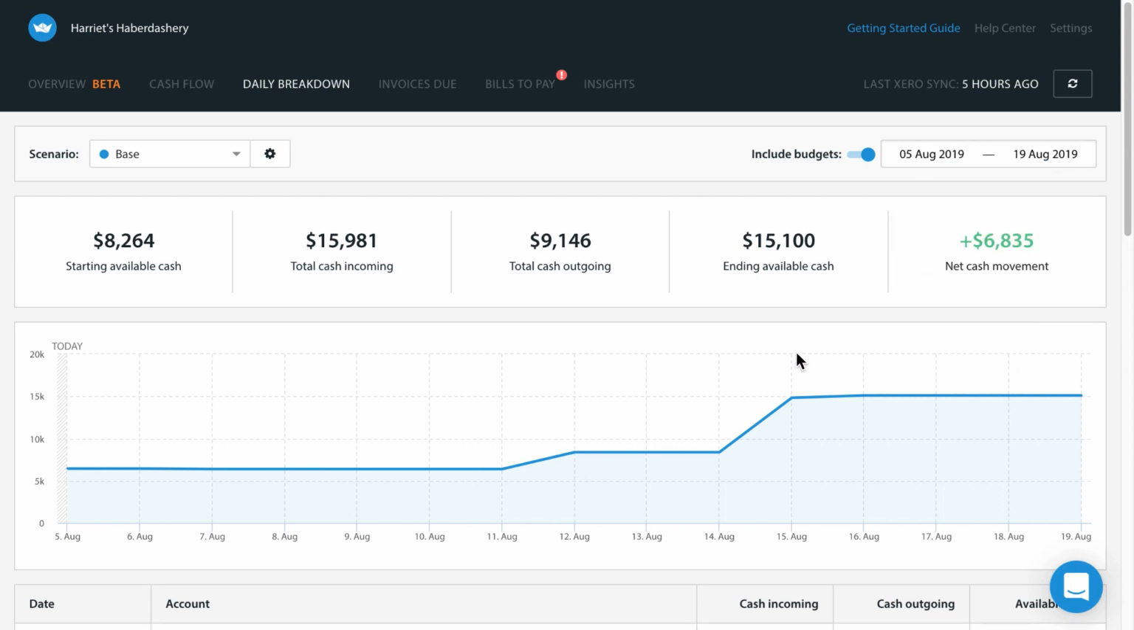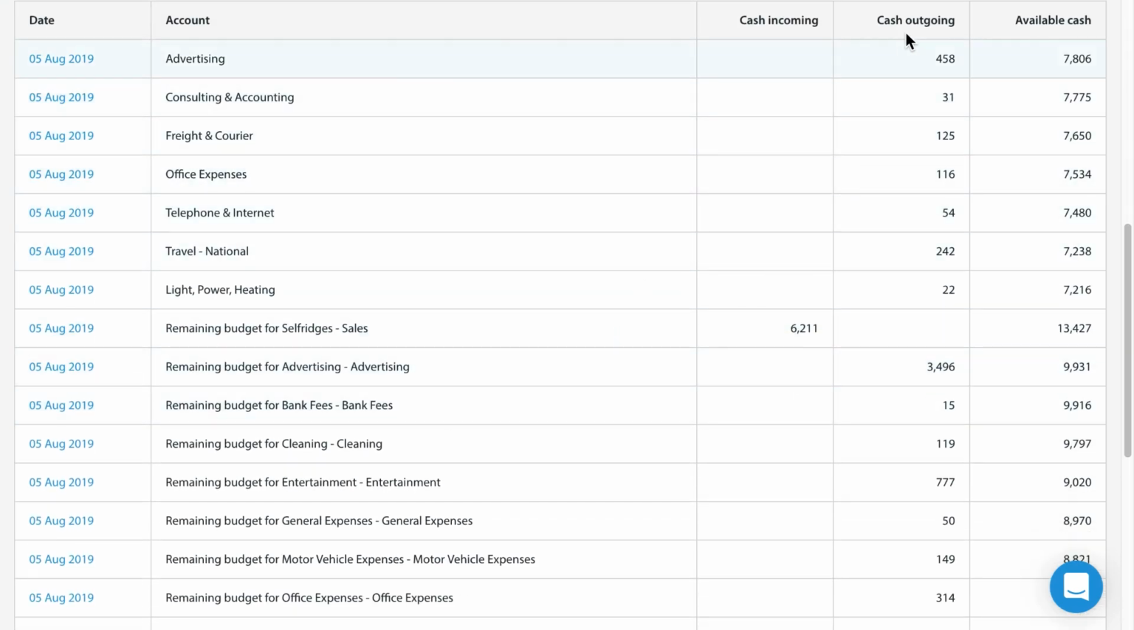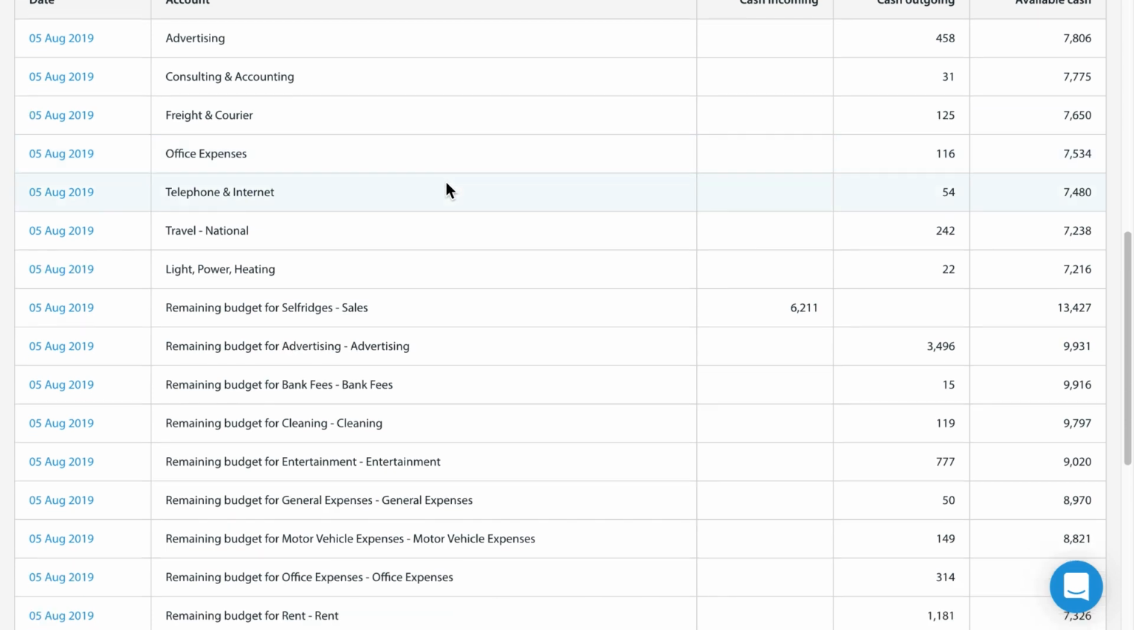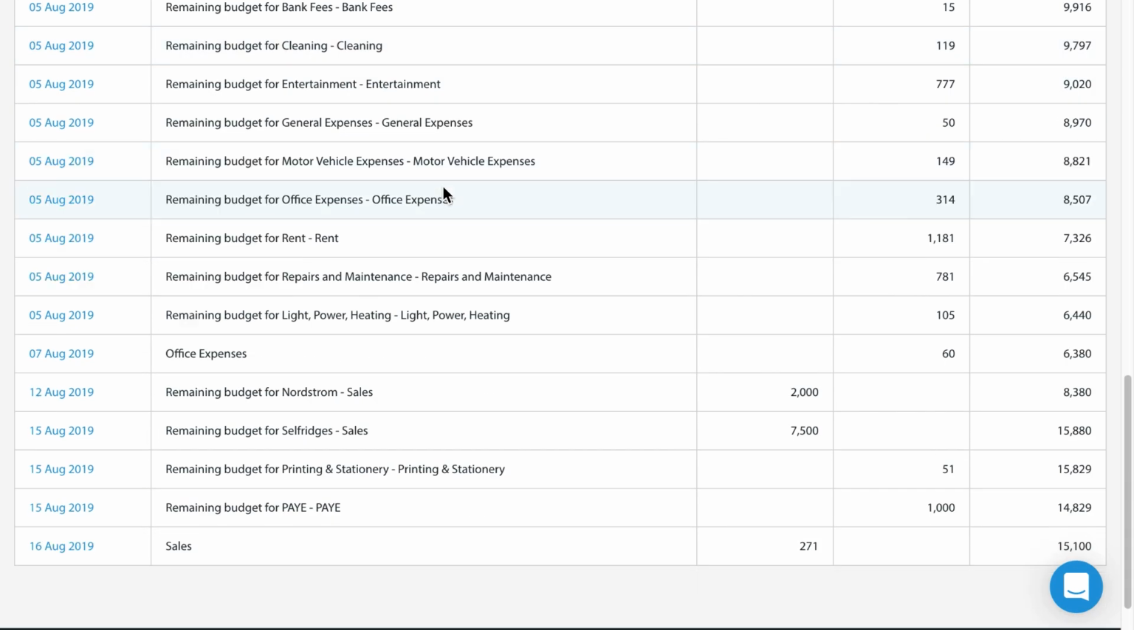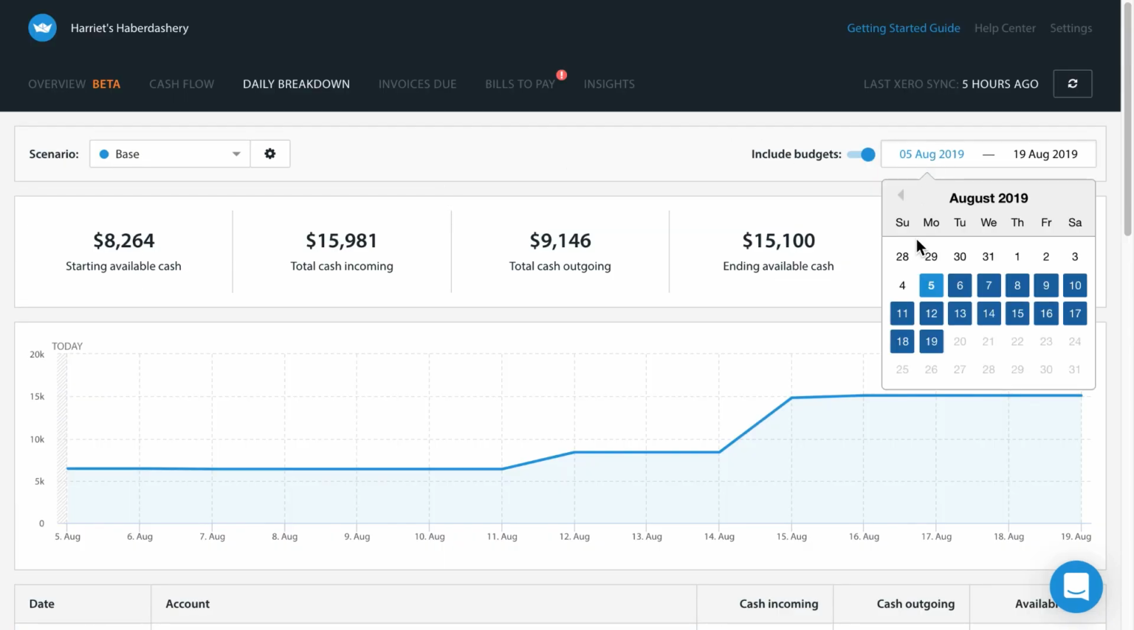Below the graph, you can see a list of the upcoming incomings, outgoings, and budgets ordered by date, as well as how they affect the bank balance, almost like a bank statement for the future. However, you can also go back into the past to see what has been spent and received as well.